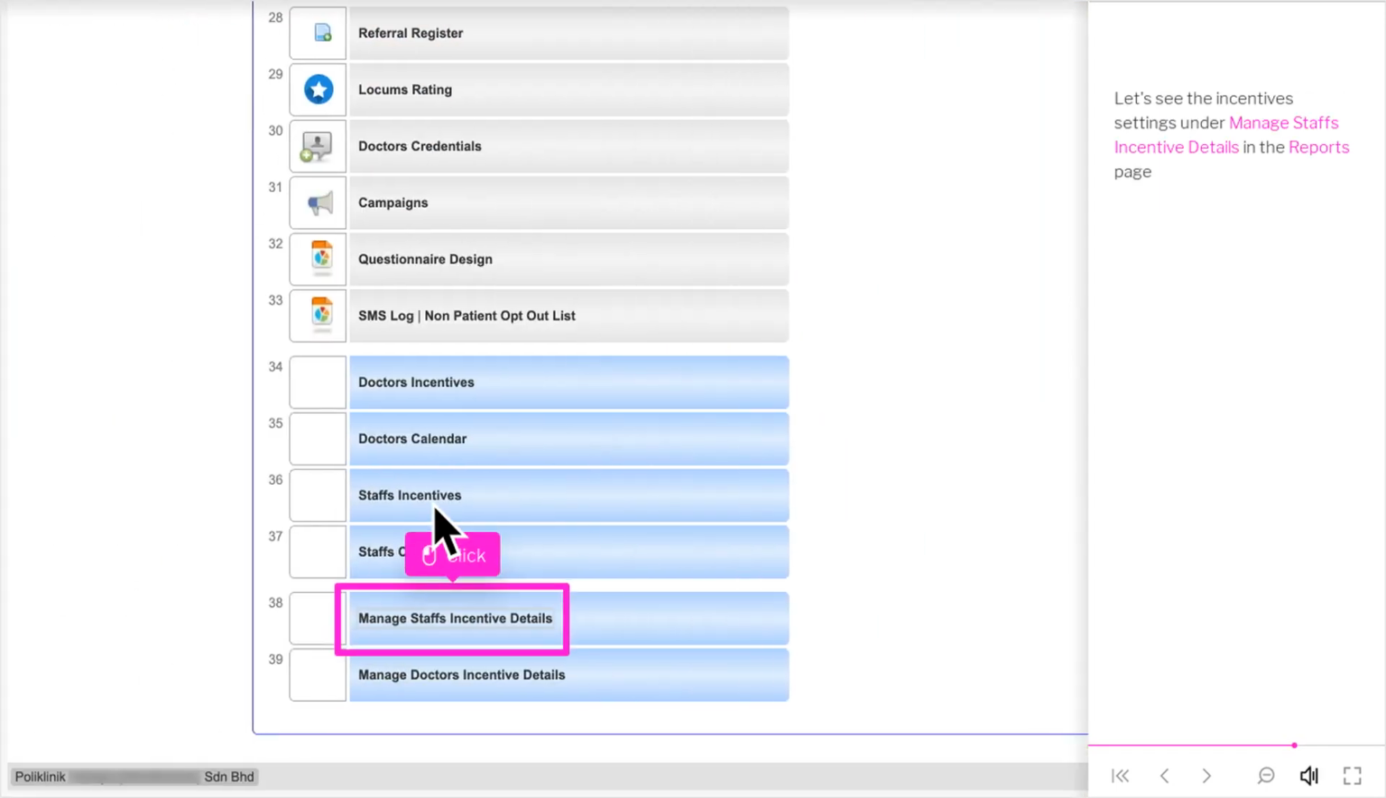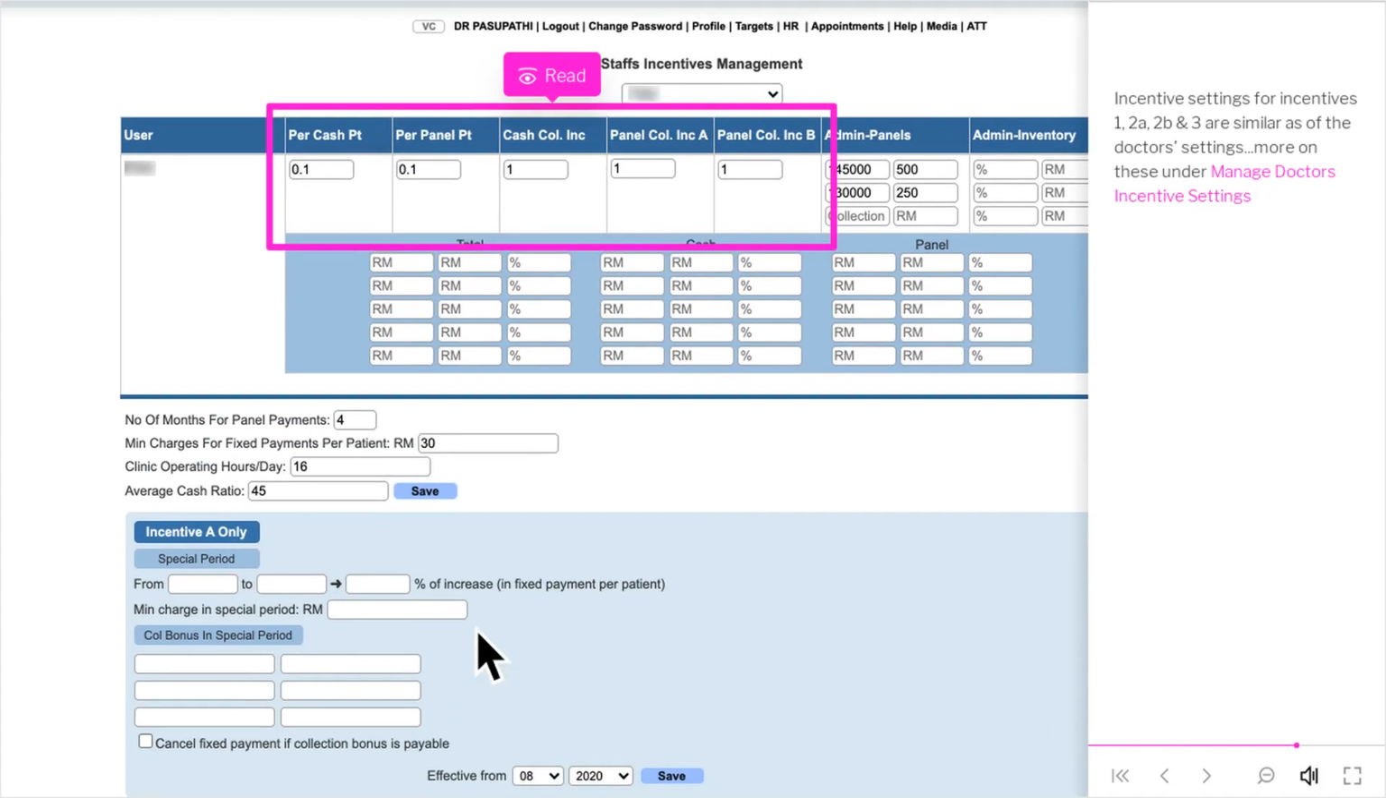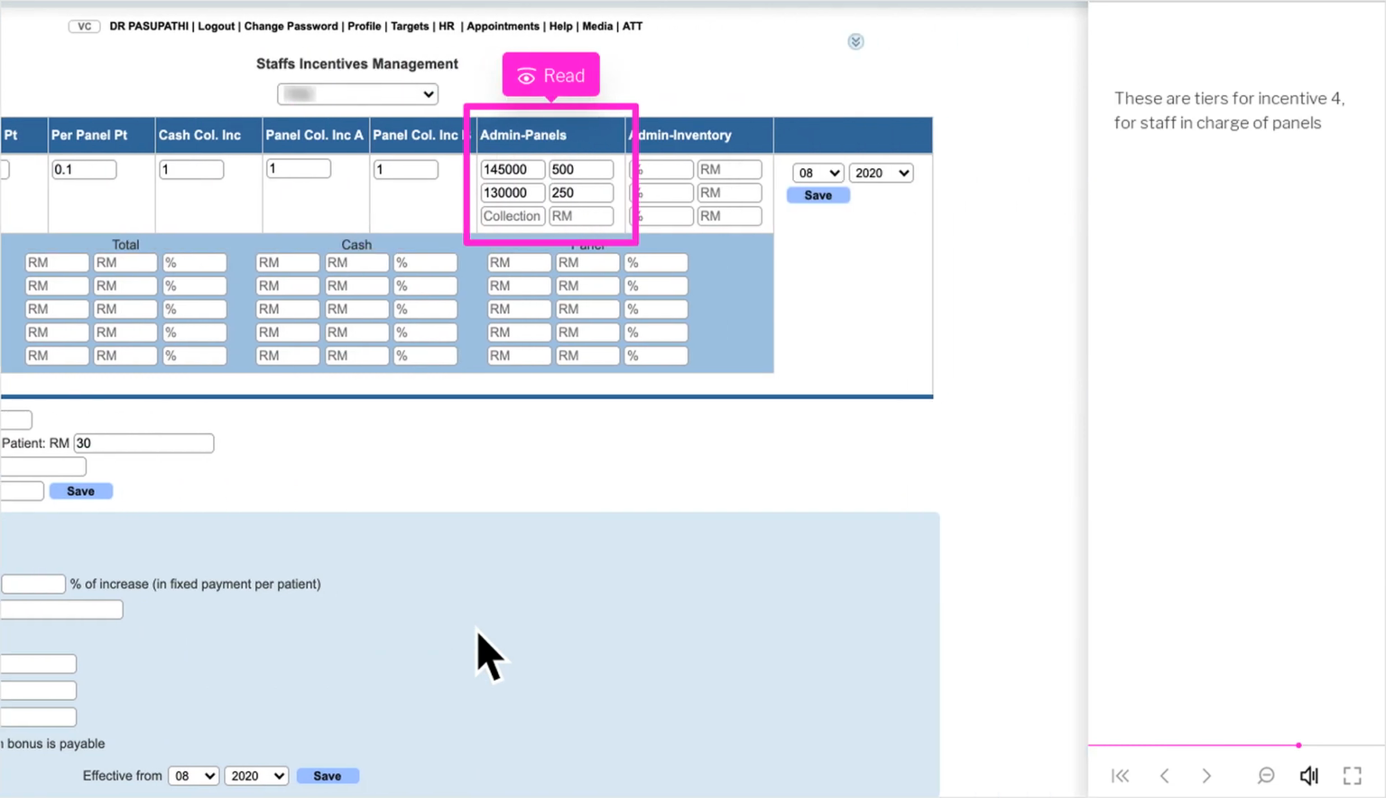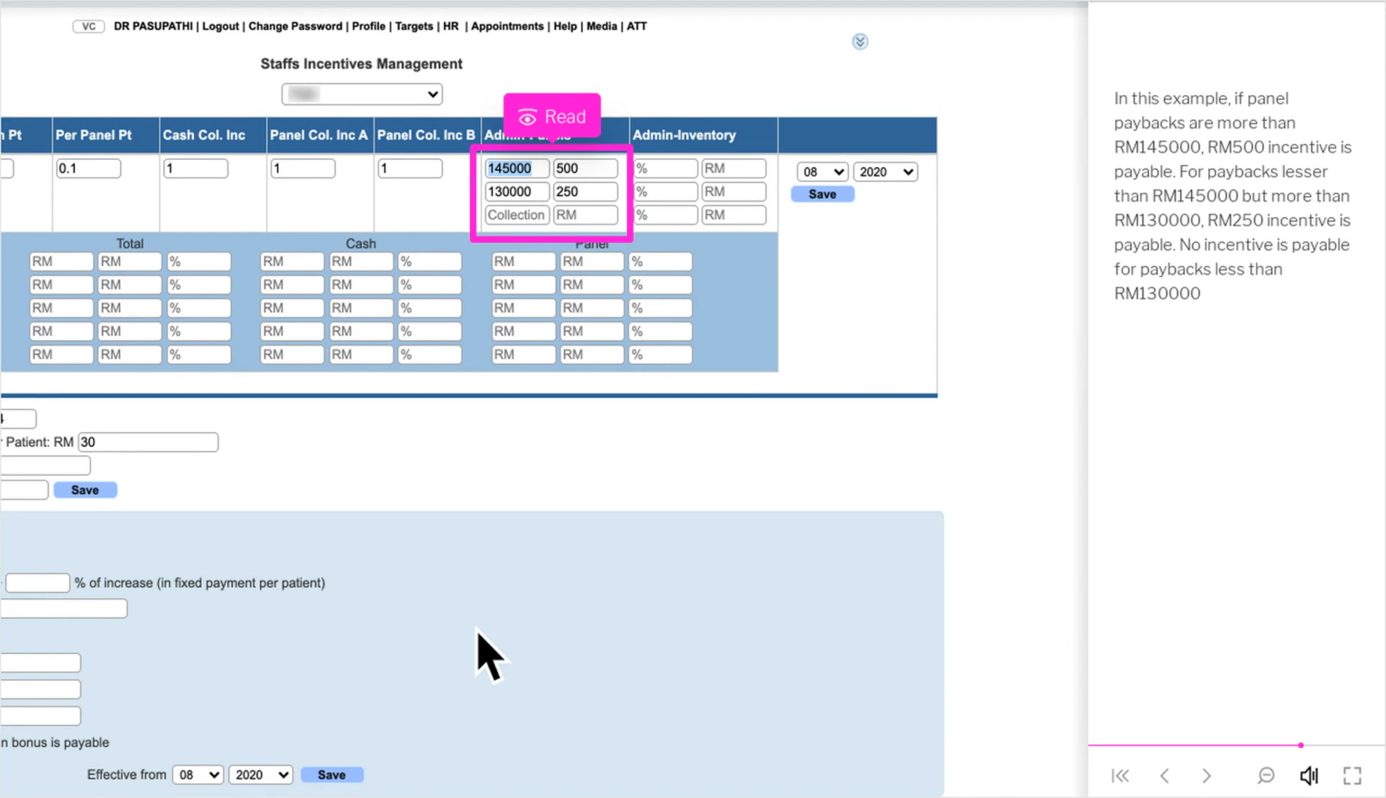Let's see the incentive settings under Manage Staff's Incentive Details in the reports page. Incentive settings for incentives 1, 2A, 2B and 3 are similar to the doctor's settings. More on these under Manage Doctor's Incentive Settings. These are tiers for incentive 4, for staff in charge of panels. In this example, if panel paybacks are more than Rm 145,000, Rm 500 incentive is payable. For paybacks lesser than Rm 145,000 but more than Rm 130,000, Rm 250 incentive is payable. No incentive is payable for paybacks less than Rm 130,000.